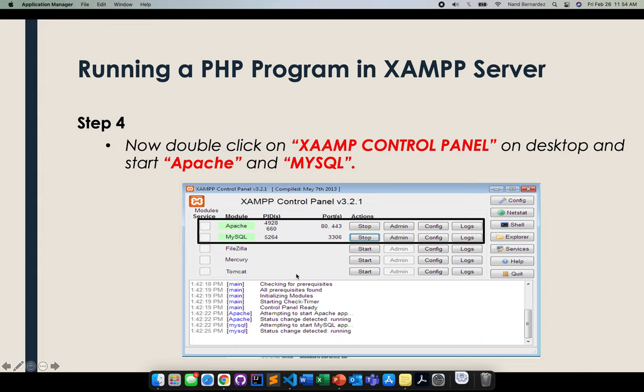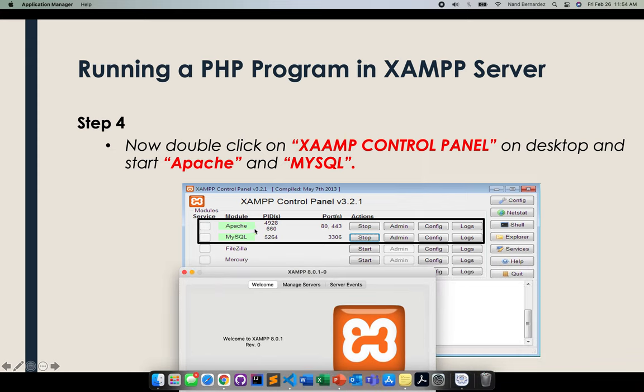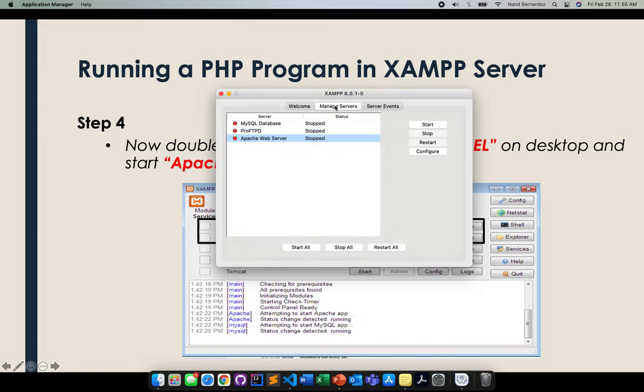Okay. And make sure here that the Apache, you can see Apache here, and the MySQL should be on. Meaning of this one, you can see the stop. Meaning of that, it's already started. If you can see that the Apache and also the MySQL are all green, it's already starting. So let me go ahead and start it all.